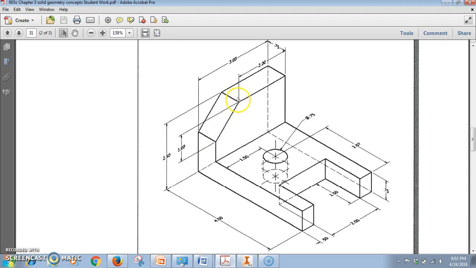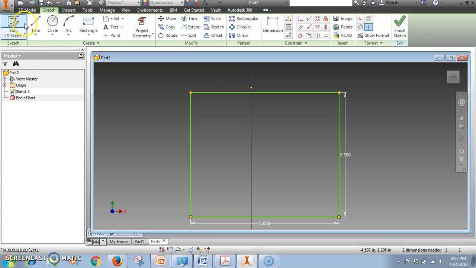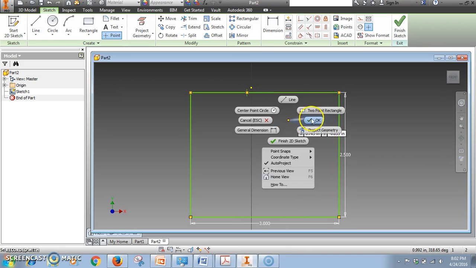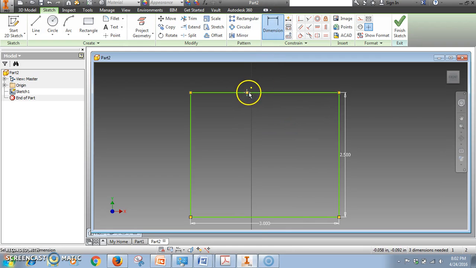From there, we're going to have this angle, and this angle is the only thing we have to worry about. We have the dimensions for this angle, and it essentially starts here at the top of the length of 3. So we're going to create a point, and I know it's on this line, so I'm just going to click somewhere on that line. I'm going to right click, hit OK, and put a dimension from this point to this line, and this is going to be 2. Enter.